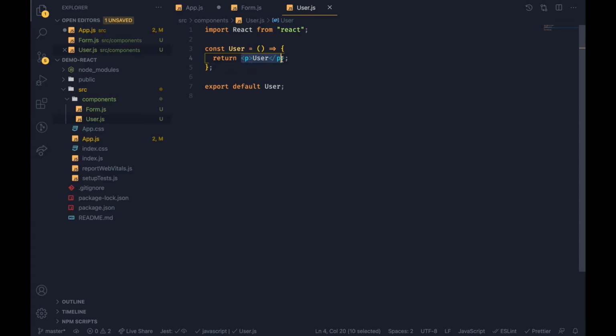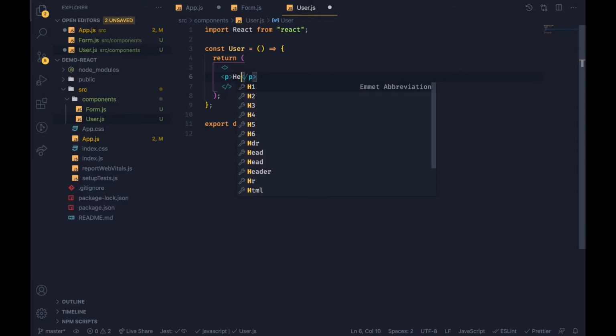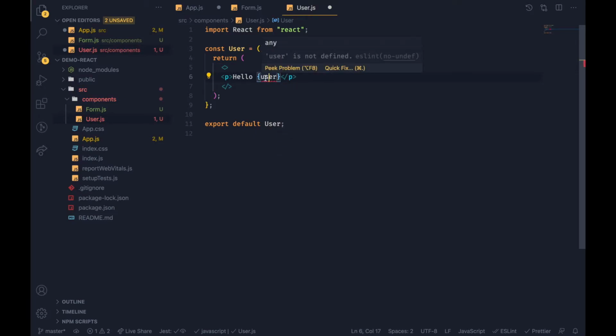But what we're going to do is I'm just going to delete this. I'm going to put the parentheses back in because I want multiple lines. I'm just going to set a React fragment, which encapsulates our whole component. And here, I'm going to put hello, and then we're going to access user. So whatever user holds, it will say here. So hello Michael, hello David, hello Emma, whatever it may be, will say here.